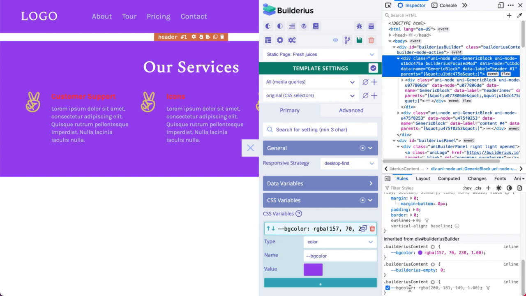So now we have two CSS variables, and because of the cascading of CSS, the second one has more priority because it's declared below the first one, but it does not delete the first background color CSS variable, it just applies the new one, because the new one has more priority. Template settings have more priority than global settings.